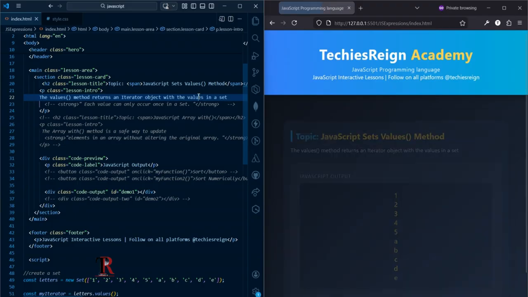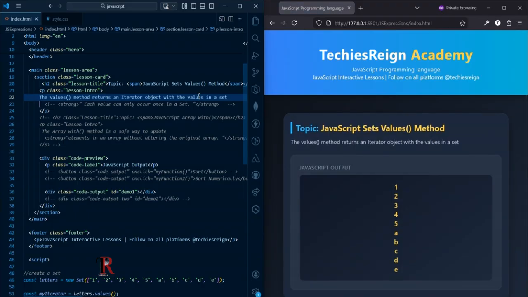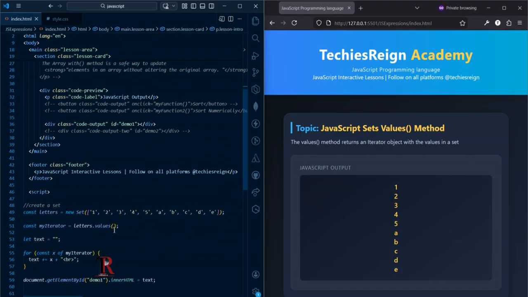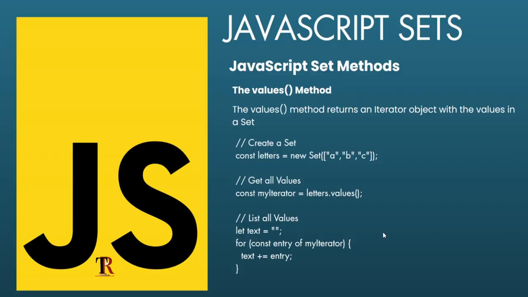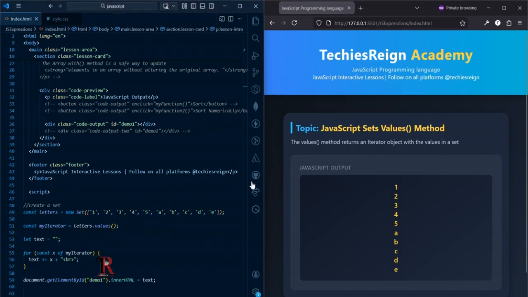you can see how it is returning an object with the values in a set. So to return an iterator object with the values in my set, you can see the way it listed out everything. So this is how the values method works in JavaScript. Another example that I want to give about this: we've talked about the fact that the values method returns an iterator object with all the values in a set. I also want to quickly point out another example to show how we can do this.